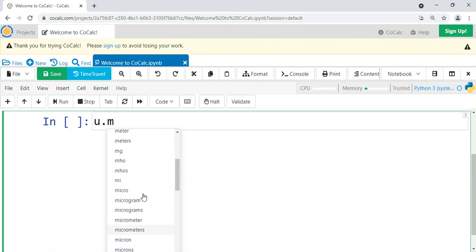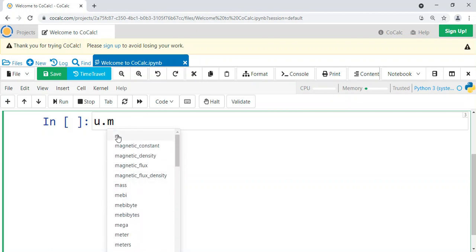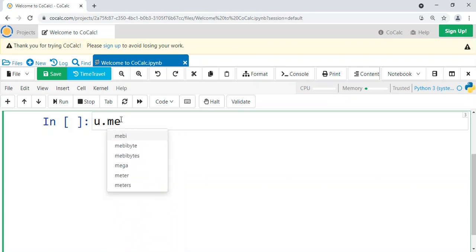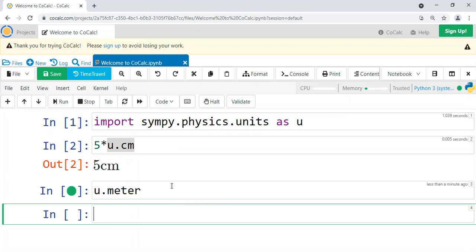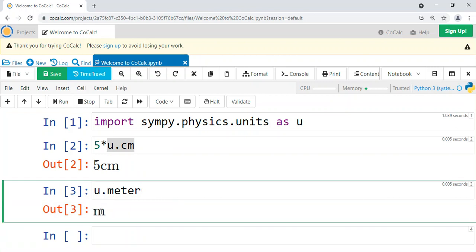And say you really wanted meters. So M, well, that would be meter right there, or you can type it in and get meter or meters. You'll see in a moment they're all the same, right? And so u.meter, okay, and it's going to spit out that m, okay?